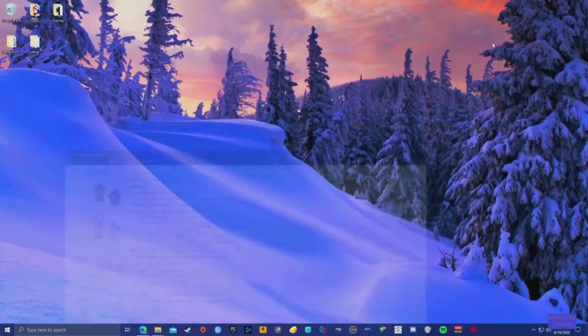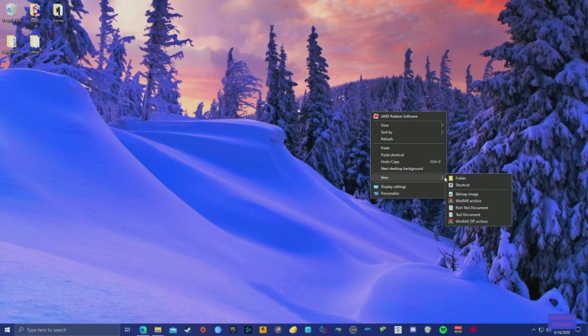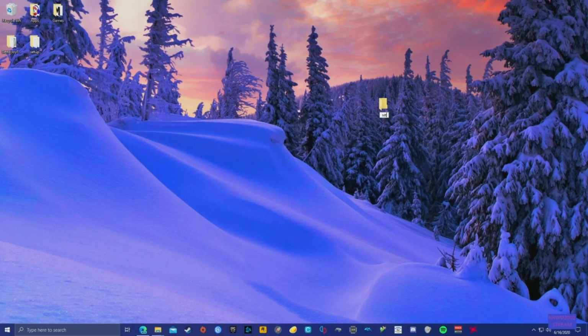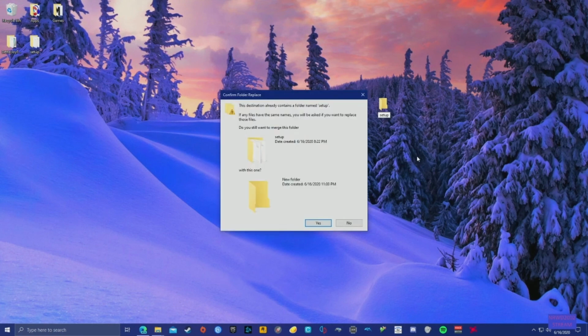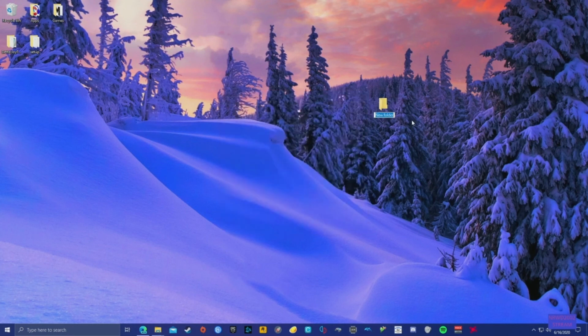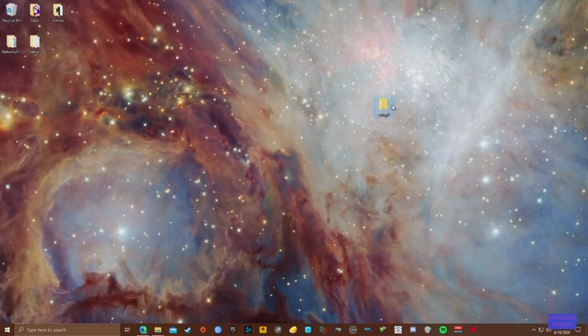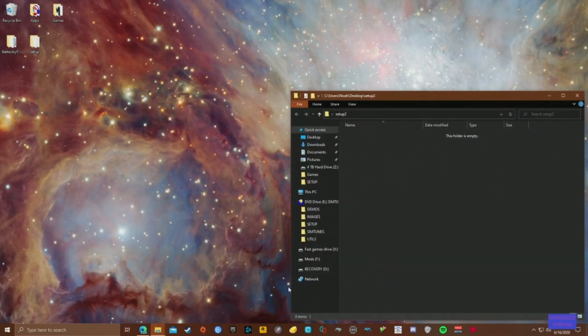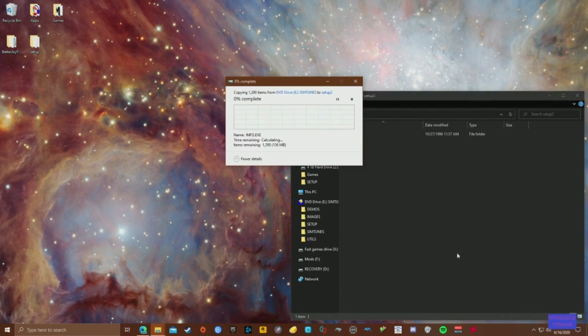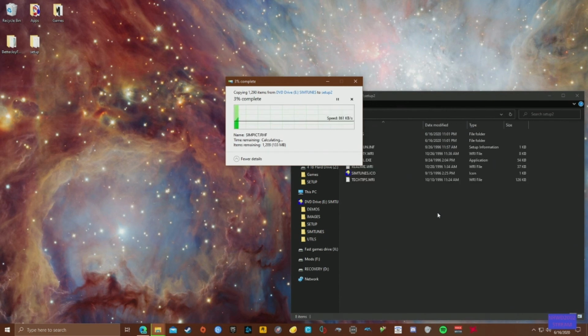Now create a folder on your desktop called setup, and I'm just gonna call mine setup 2 since I already made one. Alright, now since we copied that, we just need to paste it into this. It's just a backup so we don't accidentally delete something off the disk. And let it do that. This could take a couple minutes.